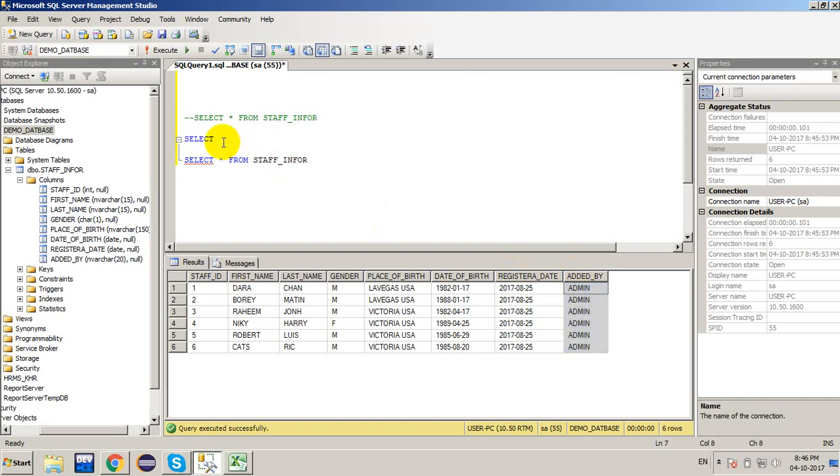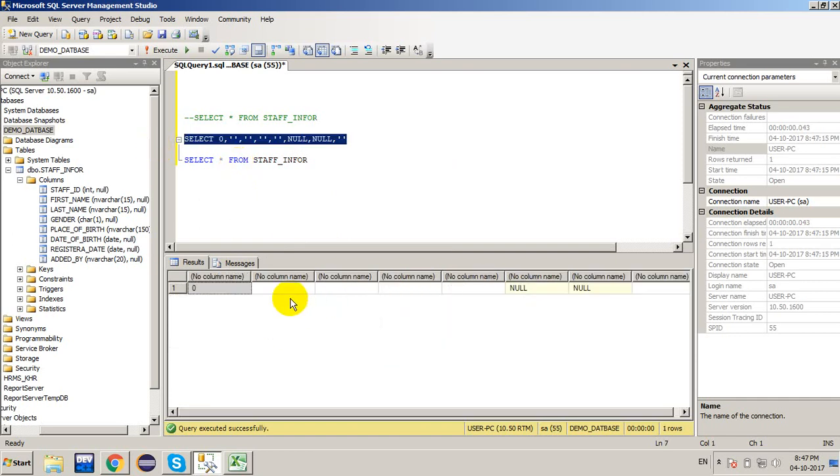So I need to select, starting from the integer data type, 0, and then blank for first name, blank for last name, blank for gender, blank for place of birth, then I'm going to type null for date of birth, null for register date, and then blank for edit by. So this statement gives the blank row as we need.